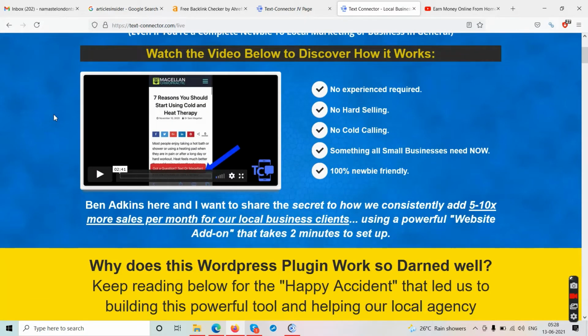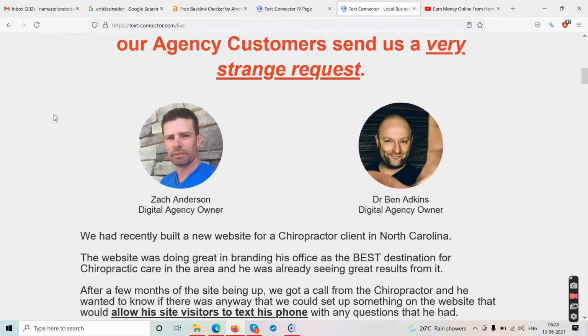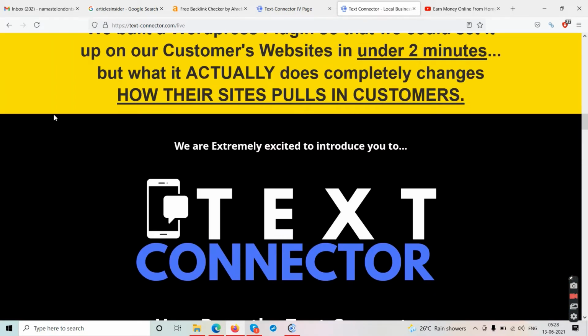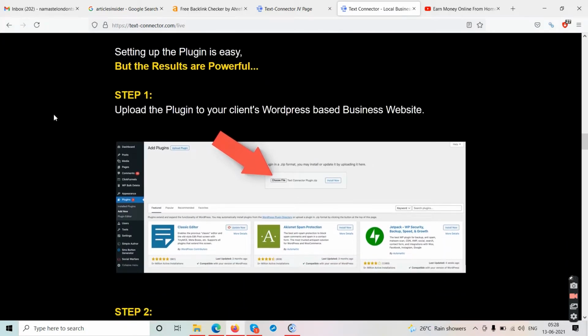Let's first of all go through some features here. It says no experience required, no hard selling, no cold calling. It's just simply a text feature. And then it says they started this 3 years ago and all that. We will show you a video of how this works, and then we'll talk about the details. So it's a 3-step process.